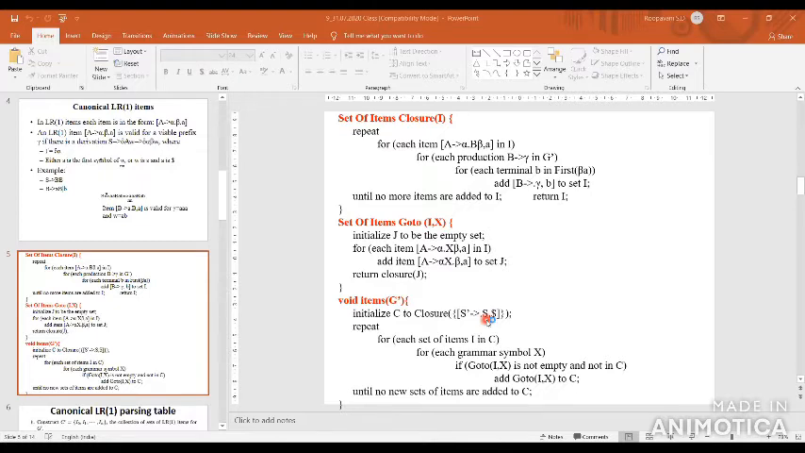Based on the given grammar, you have to create a new production, which is the augmented grammar. In the augmented grammar, you add a comma, and after the comma you have the dollar symbol. The dollar symbol indicates the lookahead value. So for the production in the augmented grammar, the lookahead value is always the dollar symbol. That is the rule. So initialize closure of S dash tends to dot S comma dollar.